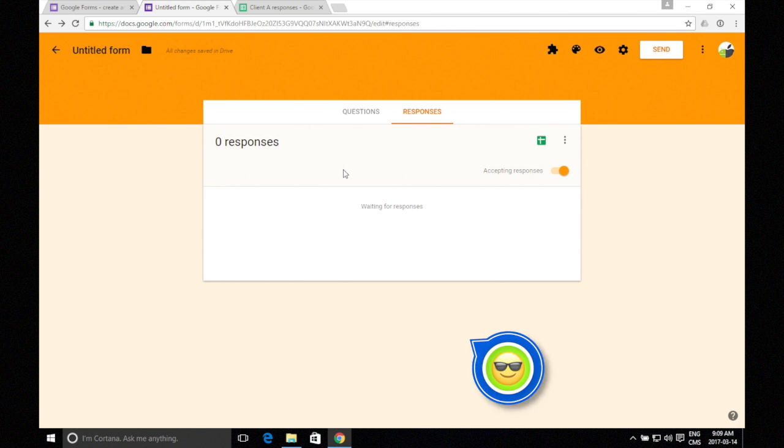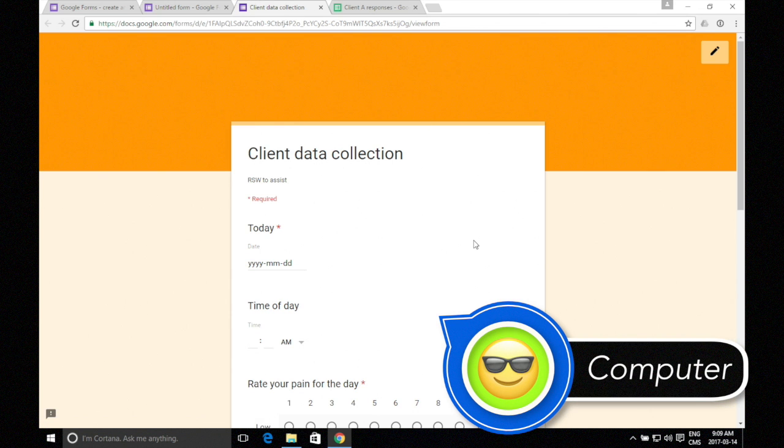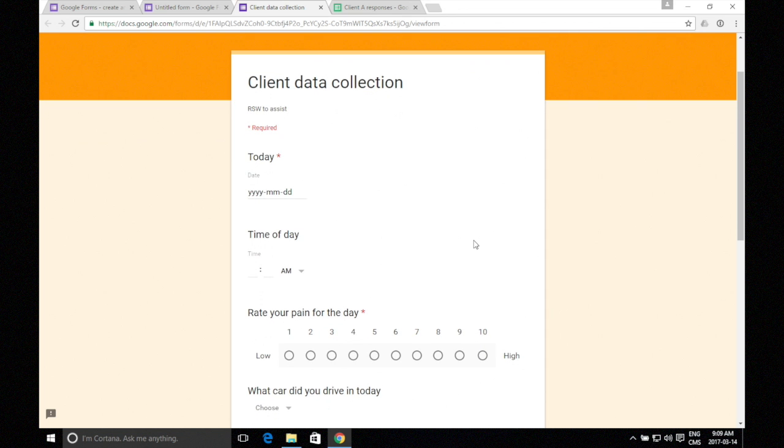So again, we'll go fill it out real fast here. We'll just do the preview. So this is what the client or the RSW would see. Again, they could do this on a phone or on a smartphone or a tablet. Anything that connects to the internet, we can do this on, okay?